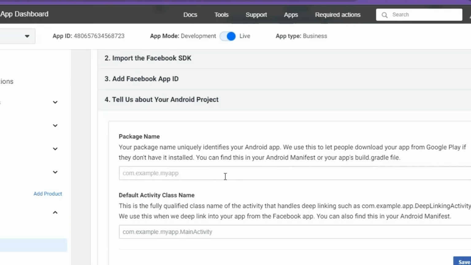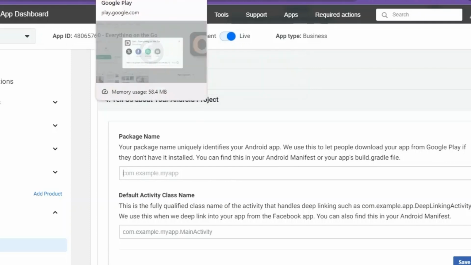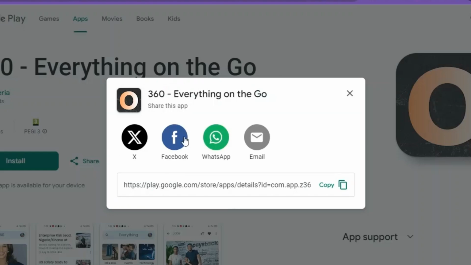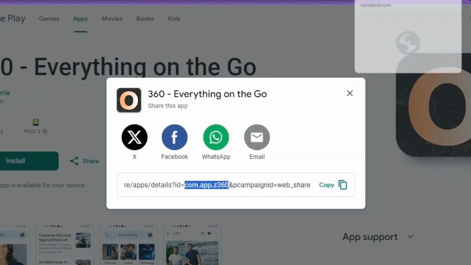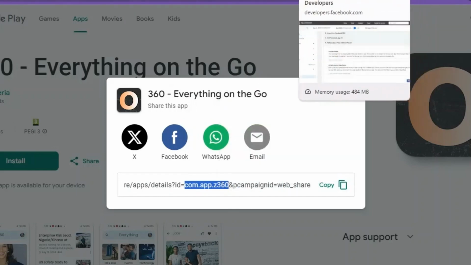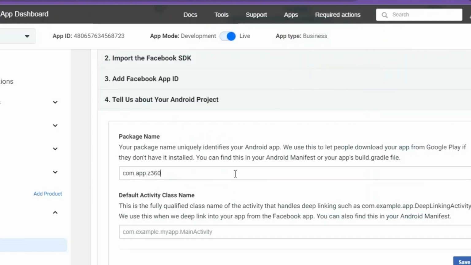So the package name here is, you can confirm that from the Play Store. This is the app on the Play Store. So this is the package name, com.app.z360. Copy it and we go back here. We were doing the setup, then we paste that.